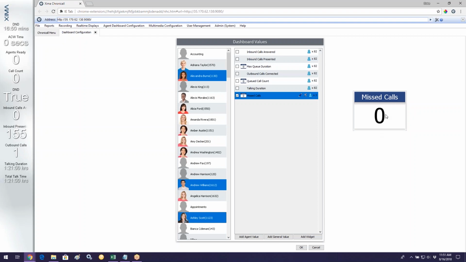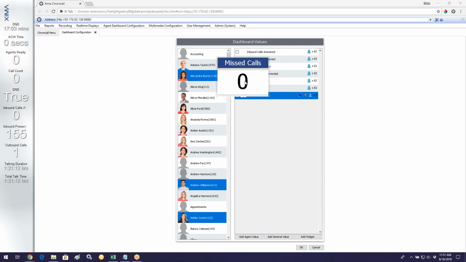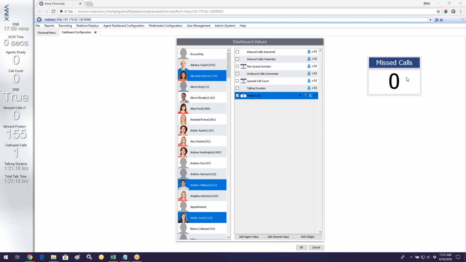General widgets are group totals. So had this been created as a general widget, this would be saying, hey, Alexandra, this is how many calls your group has missed. So an agent widget is just looking at them. General widgets are looking at their group.